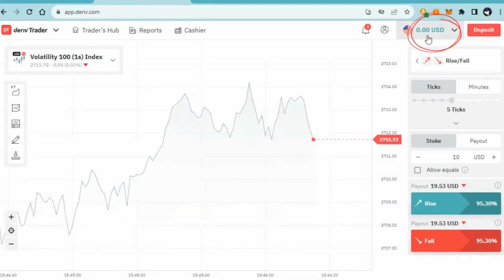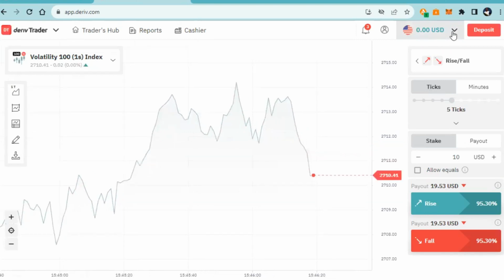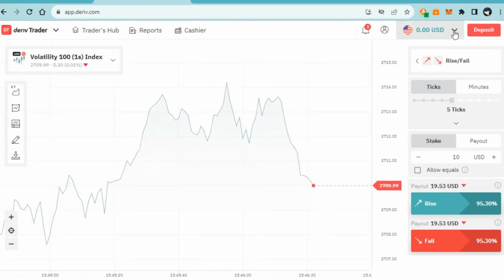There are different types of accounts. You can create a US dollar account, you can create a cryptocurrency account. All right, so for the cryptocurrency account, there are different types. You have Bitcoin, you have Litecoin, you have USDT, you have Ethereum.